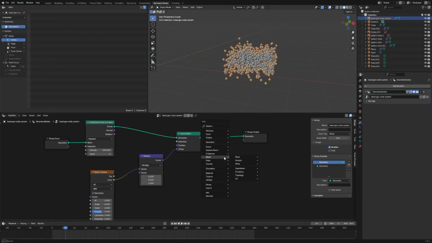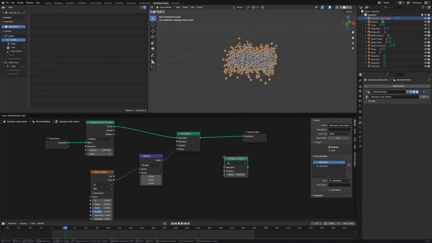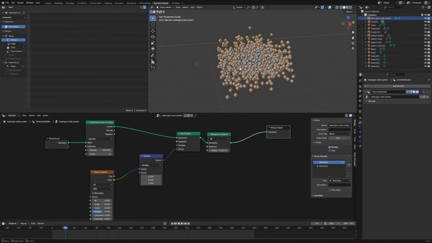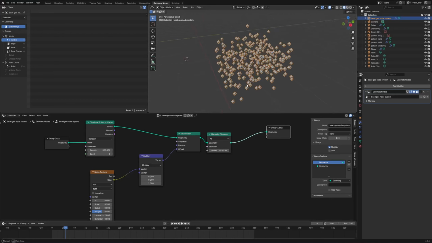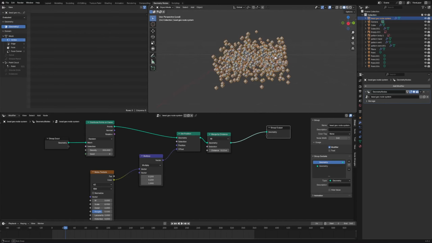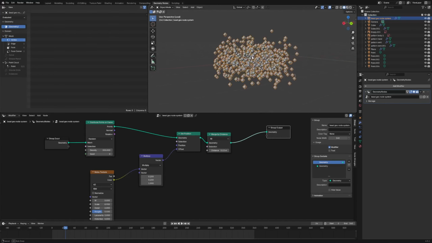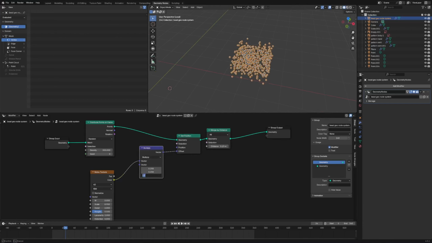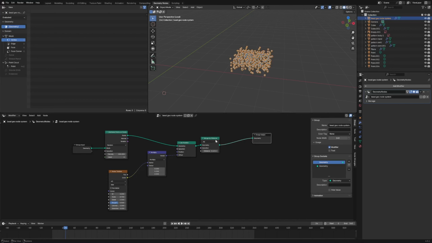And then we're going to do a merge by distance. And then we're going to just increase this a little bit. Nice. So now if the points are right on top of each other, they are deleted. 0.15, 0.13. That looks better. So they're close, but they're not too close. Good. 0.5. Nice. I'm happy with it so far.